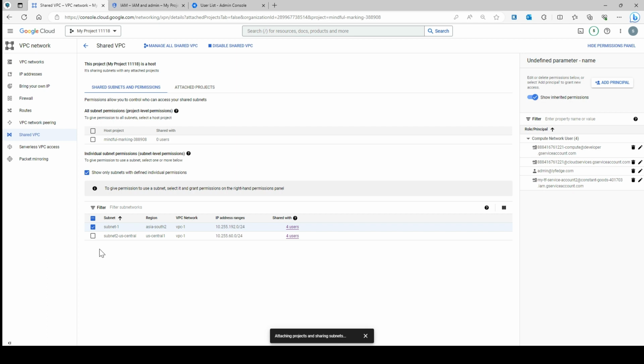Just keep in mind that whenever you share the subnets, all the subnets are shared with all the attached projects. So how do you control which subnets to share with which project? It is all controlled by using the permissions.